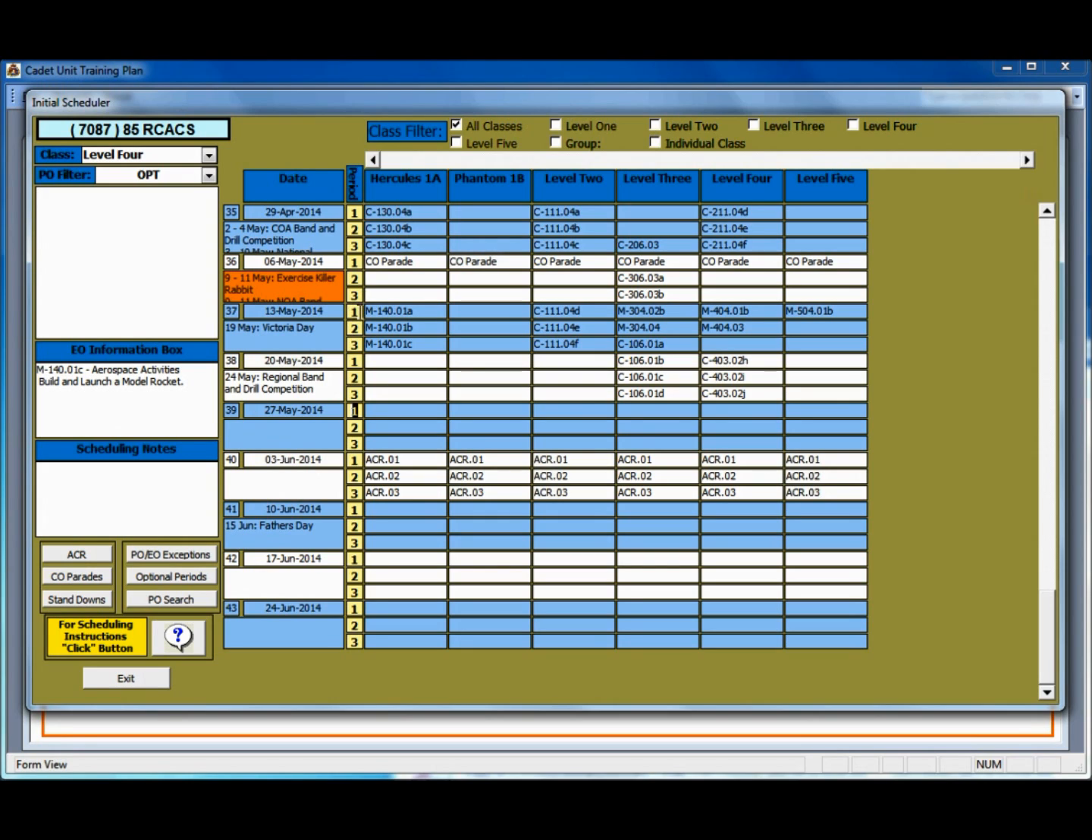I can use that to move periods within a parade night, and again, if those destination periods are full, it simply does a swap. So if I take period 1 and I want to move it to period 3, it's going to swap periods 1 and 3. And I can move it back again. So a very simple way of making changes without having to unschedule and reschedule EOs.